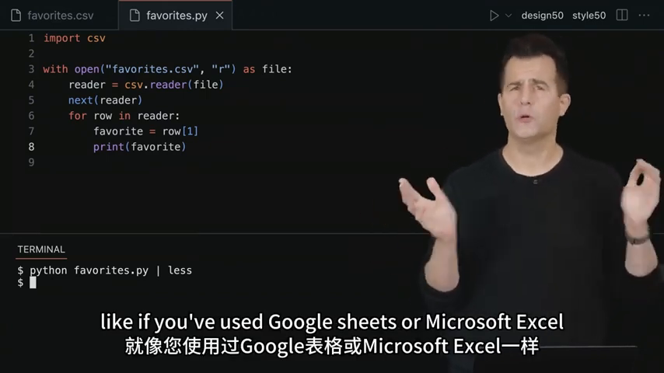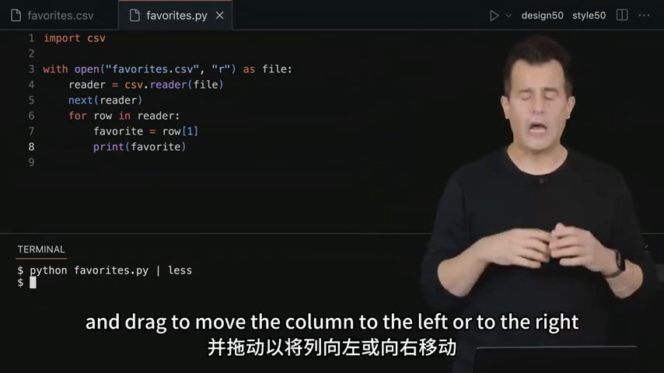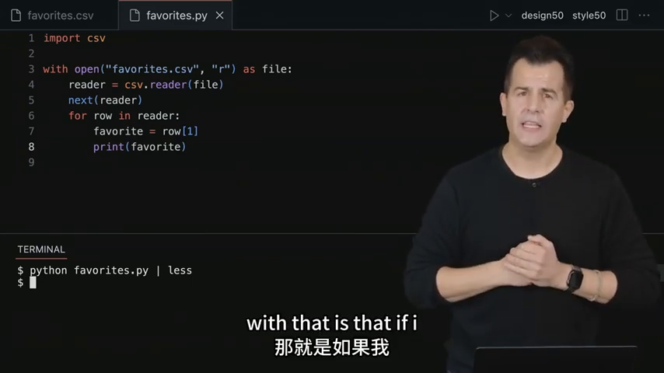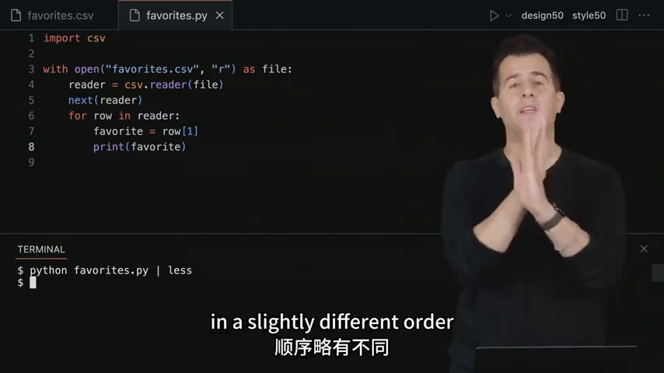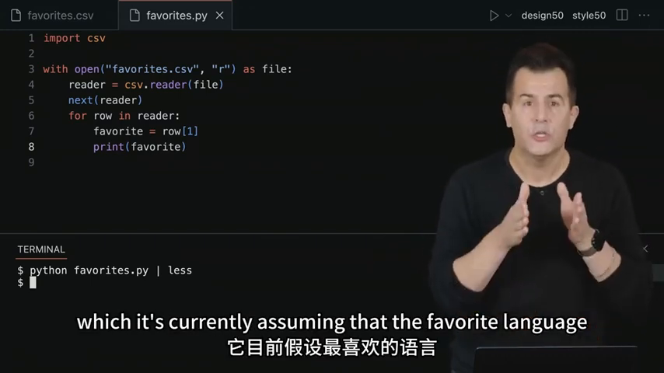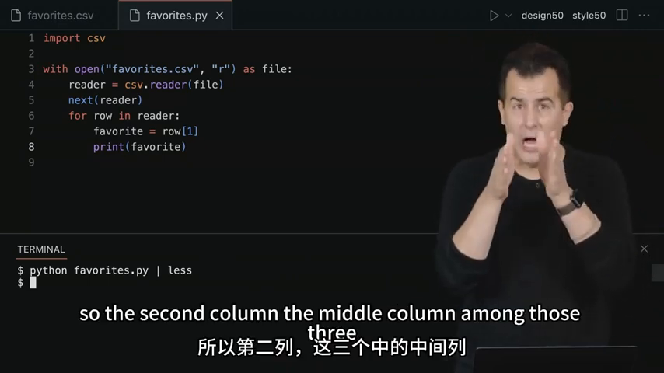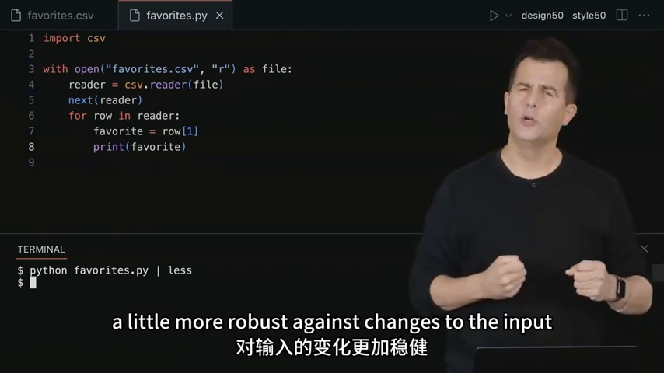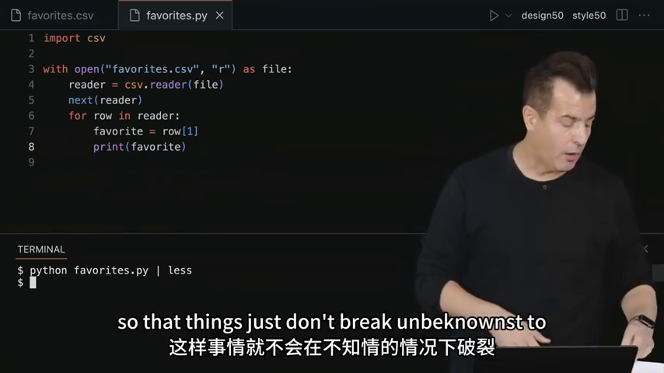Like if you've used Google Sheets or Microsoft Excel, you probably know that you can click on those programs and drag to move the column to the left or to the right if you want to reorder your data. And the problem with that is that if I, or if a colleague of mine, gives me a CSV file whose columns are now in a slightly different order, that's going to create a problem for my code, which is currently assuming that the favorite language is always in bracket 1. So the second column, the middle column among those three. But it'd be nice in general to make your code a little more robust against changes to the input so that things just don't break unbeknownst to you.